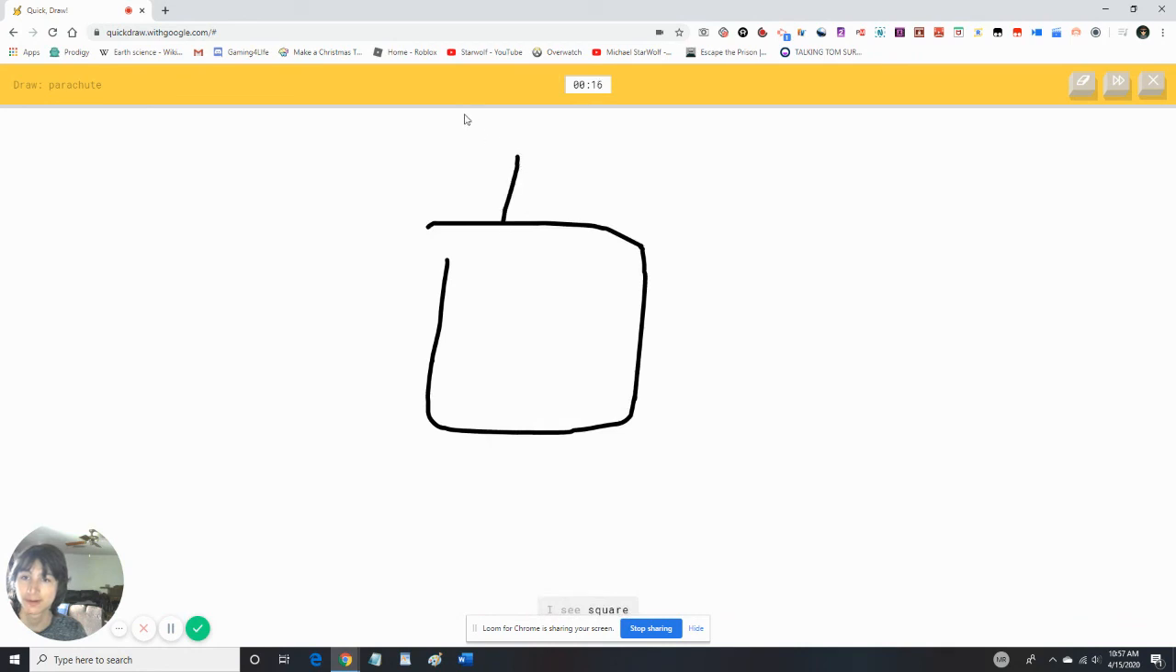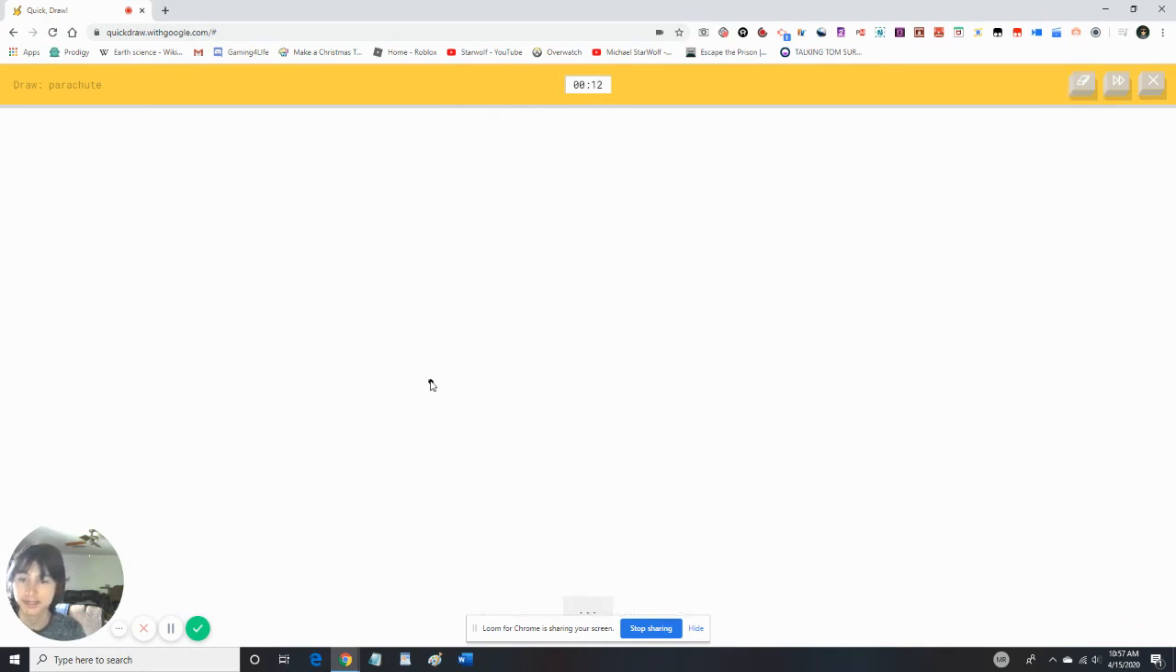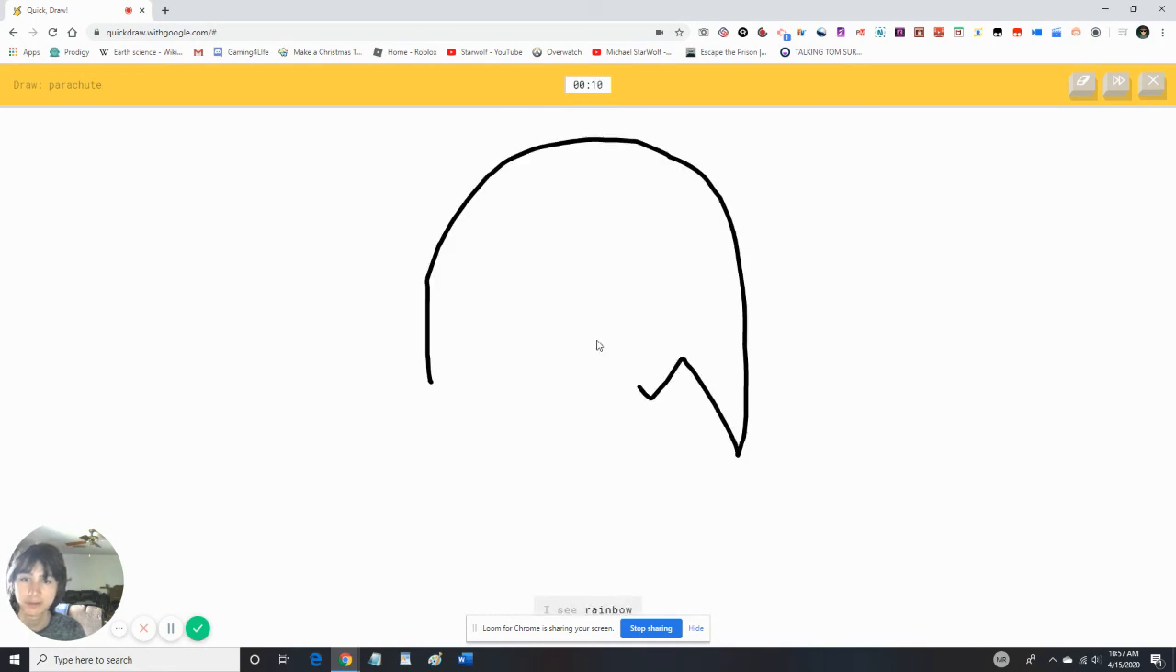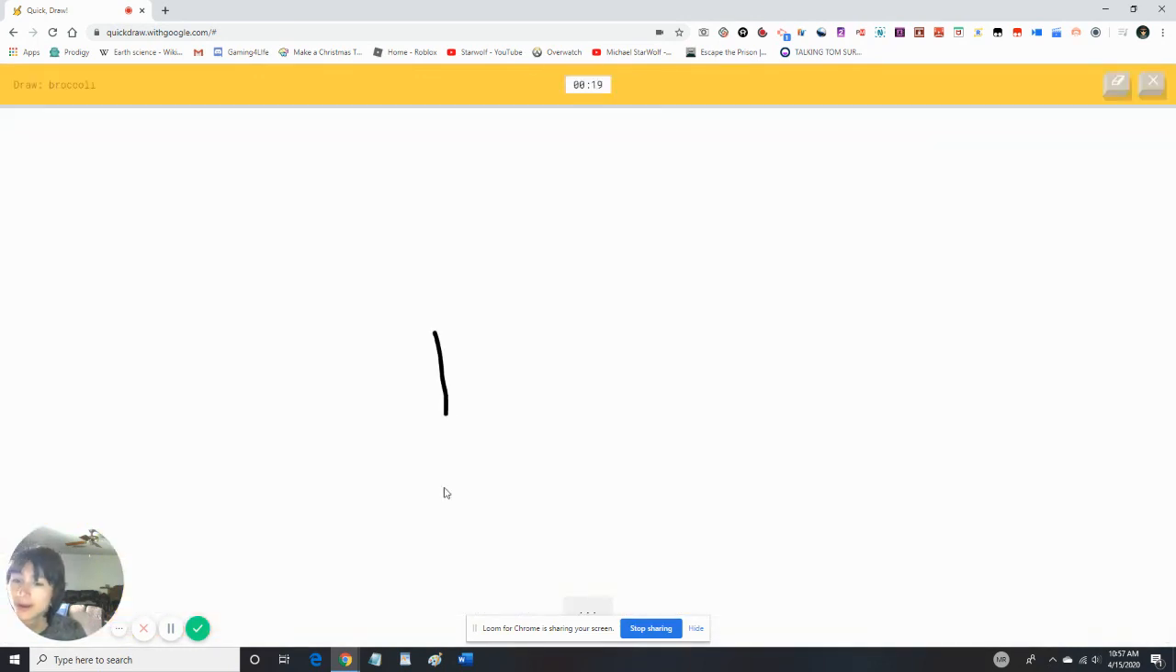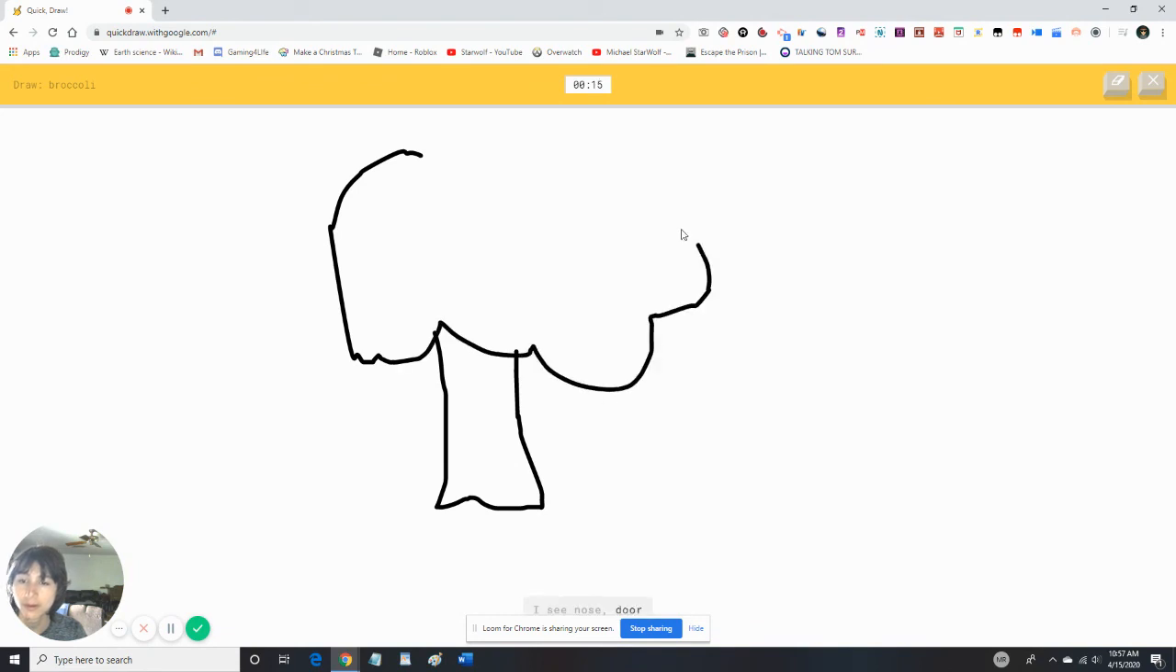I see square. Or suitcase. Or cake. I need to make this bigger. I see rainbow. Or two. Oh, I know. Now it looks like a legit one. Alright. I see nose. Or door. Oh, I know. No, that's a tree.